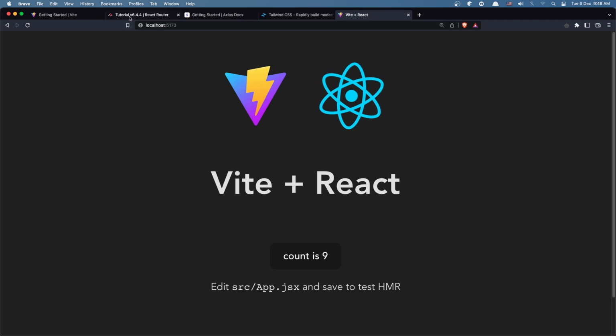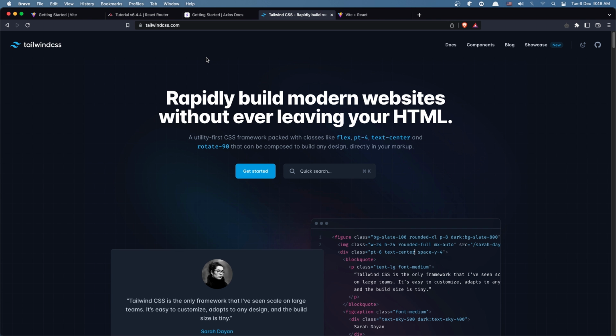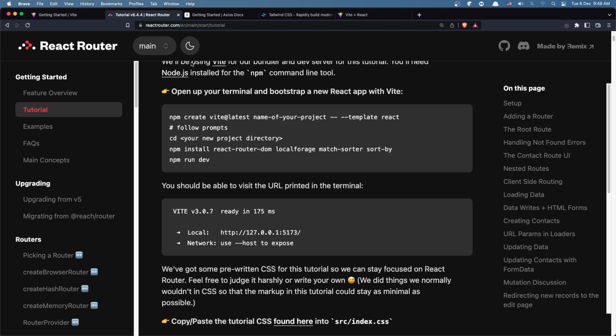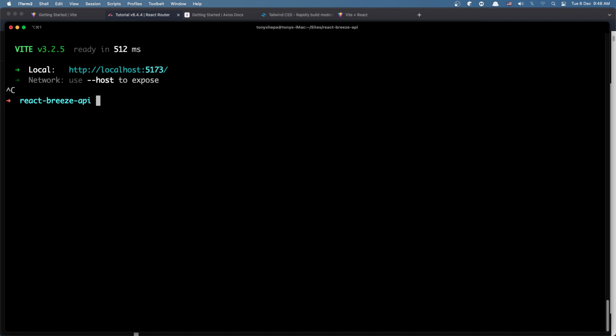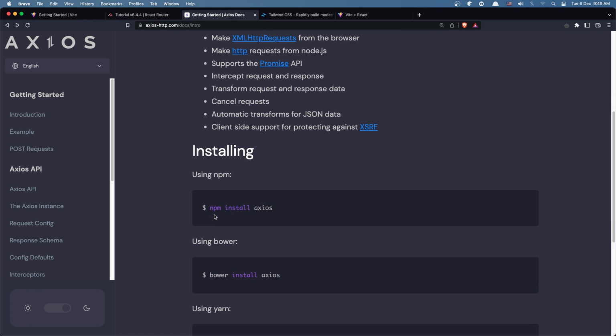Okay, now I want to install React Router, Axios, and also Tailwind CSS in our project. We are going to need the router, also Axios to send requests, and Tailwind CSS for styles. If you go to reactrouter.com, let's say npm install react-router-dom, and you can read the documentation of React Router, but I suppose you have knowledge of React, so let's just navigate in here. I'm going to terminate and paste that command, npm install react-router-dom. Then for Axios, to install we need to say npm install axios.